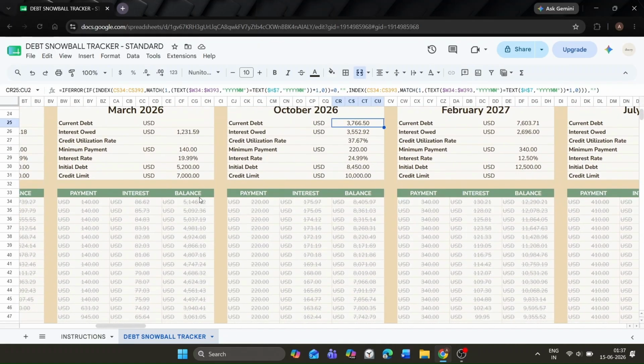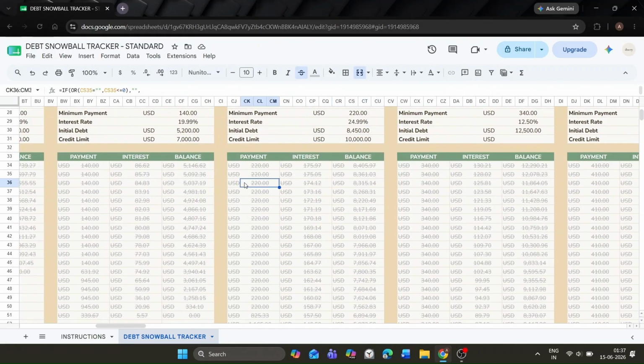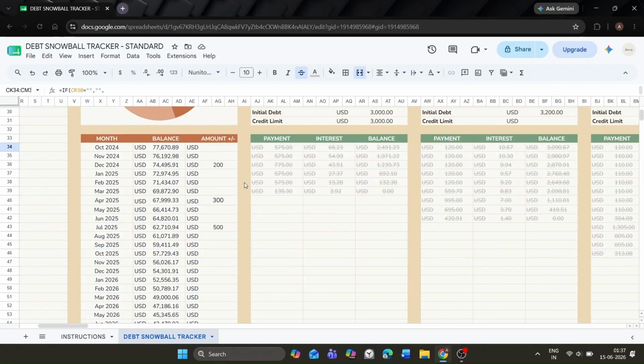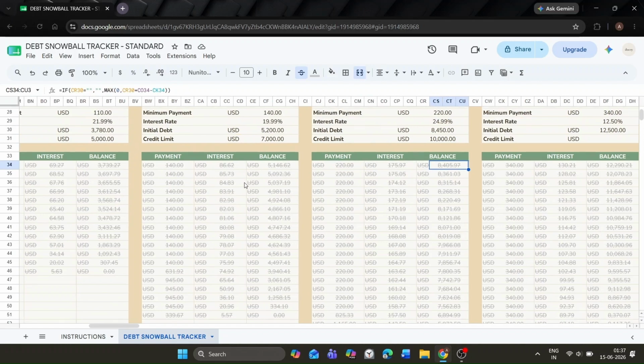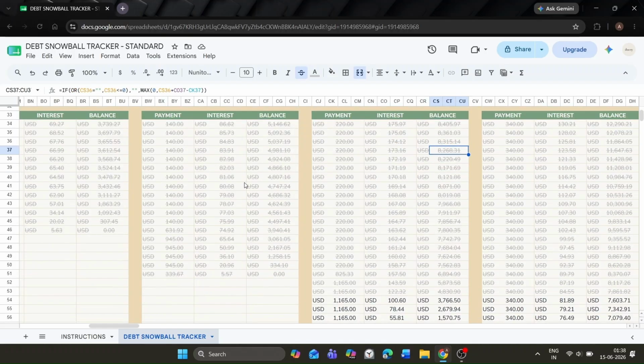Below each debt, there are three columns. There is payment, interest rate, and balance. So you're able to see a detailed breakdown of payment, interest rate, interest, and balance for each debt for each month. So let's say you start tracking your debt from October 24. For that month, the payment is 220. That is the minimum amount, the interest that you paid for that month, and the balance, how it reduced from 8450 to that, and then it keeps reducing as you make more payments.